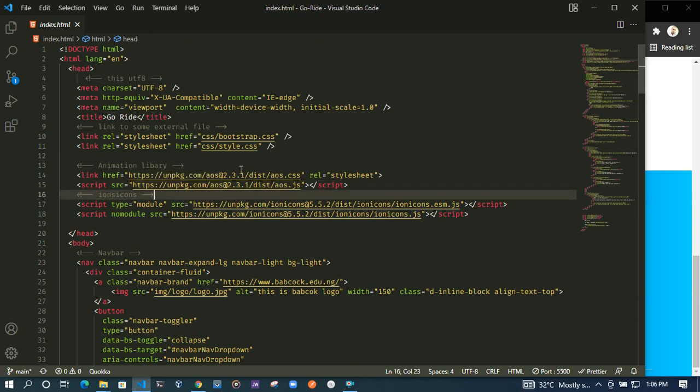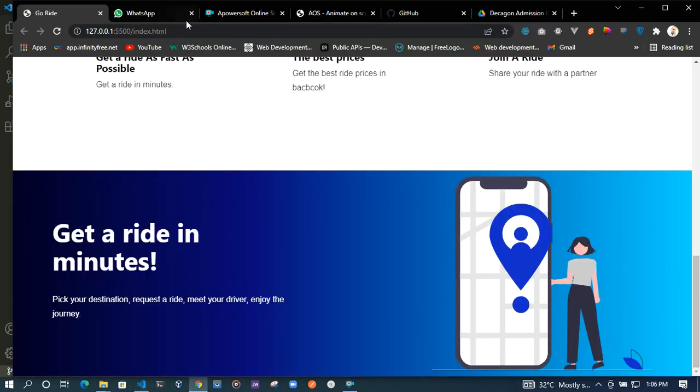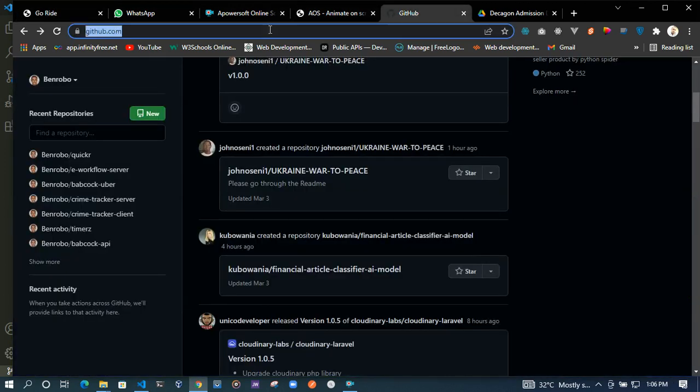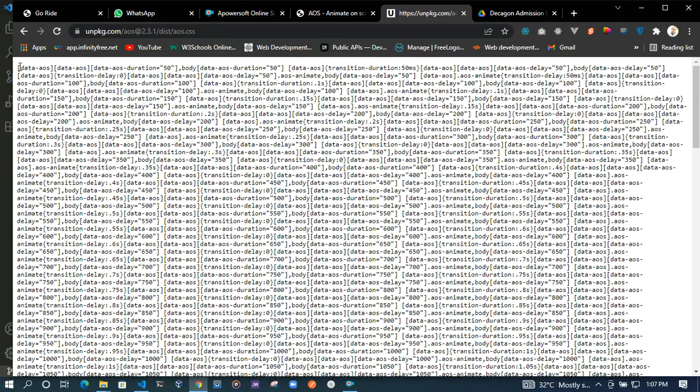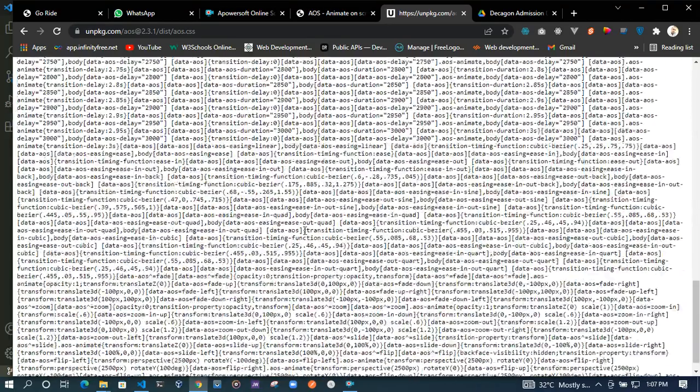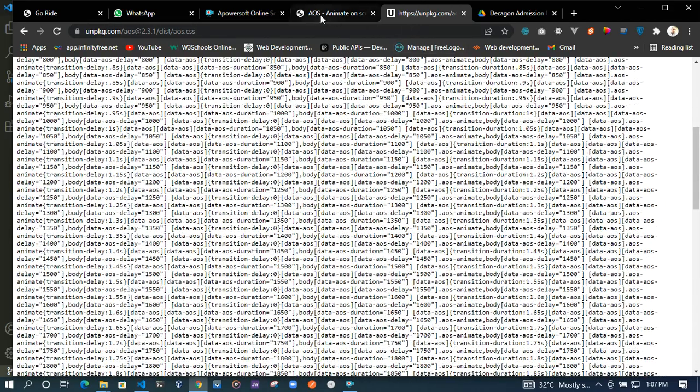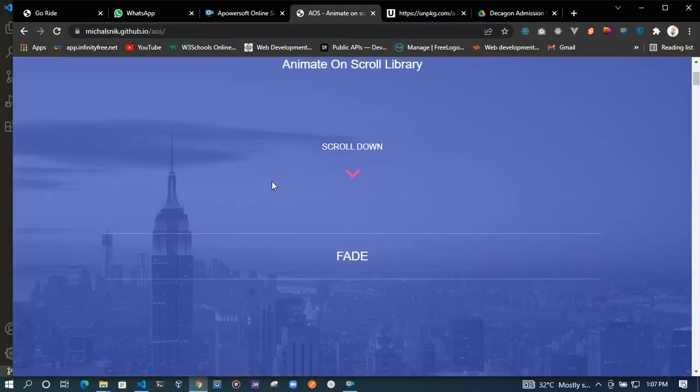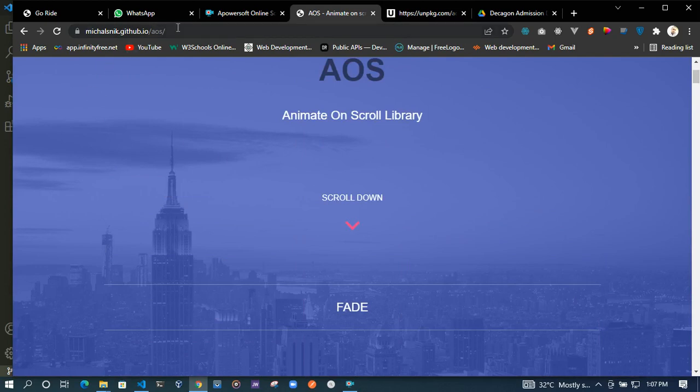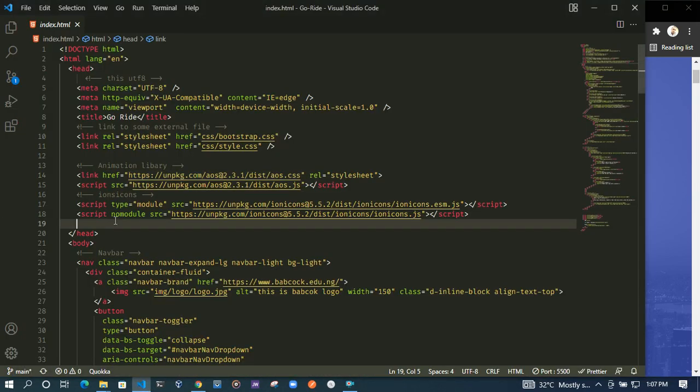If you want to take a closer look at this, you can simply copy it out and open it up somewhere else in the browser. I'm going to open it up here. This is actually what's going on behind the scenes for this particular animation library. If you want to take a closer look at it, you can simply visit this particular site called AOS. This link here, I want to share this link in your WhatsApp for you to go through it. And that's all for this.